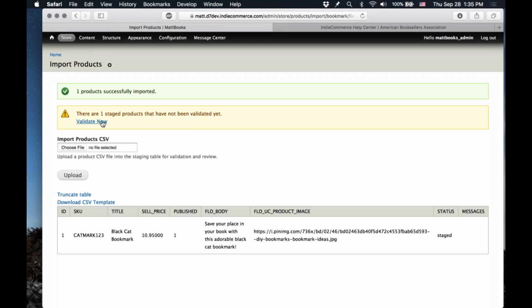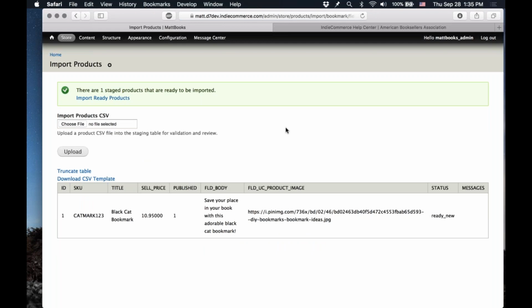And that's going to move us into the third step of our process, which is the guided validation. So at this point, we've given it a visual look over to make sure that everything looks valid. I'm going to click this link, and now the system is going to do its own validation to double check that everything's good to go. And at this point, it's going to show in the status either ready. In this case, it says ready_new, which means the system has looked this over and it's determined it's a new product and it's good to go.